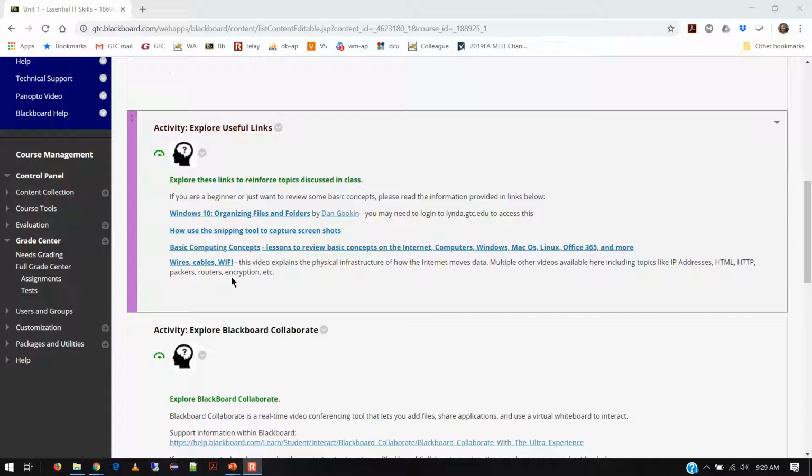Yes, John? I just want to make sure the snipping tool, we use that to submit our homework on Blackboard. Right. Well, I want to make a distinction for you. That's not the tool that submits your homework. That's the tool that captures images on your screen.